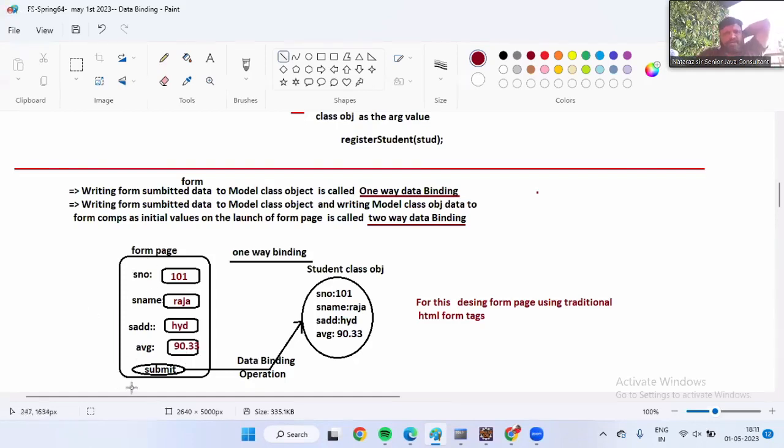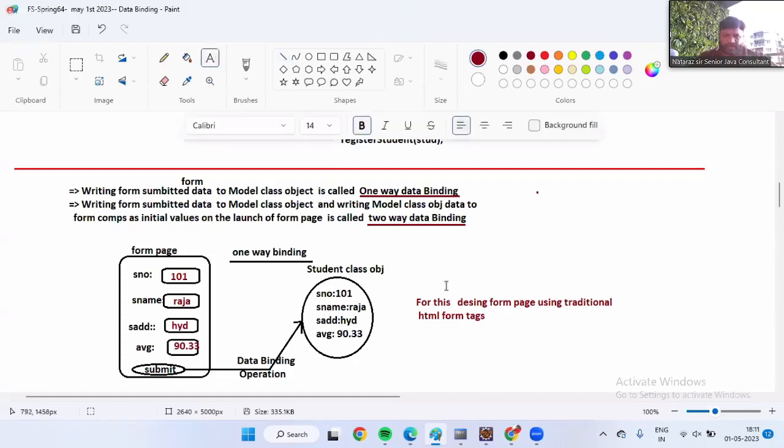On the form page, we click on the submit button. Here, the data binding operation is taking place. We are writing that data to the student class object. For this, design the form page using traditional HTML tags. Regular HTML tags are sufficient for this.